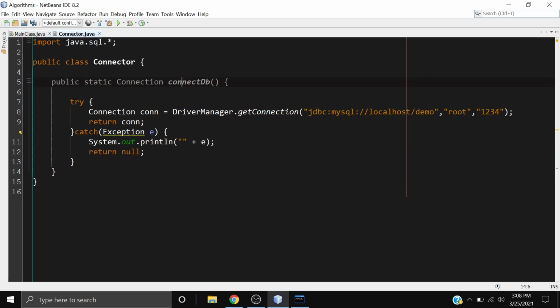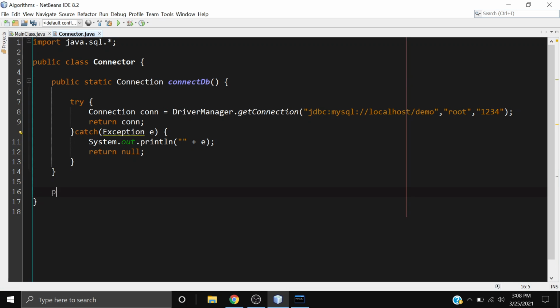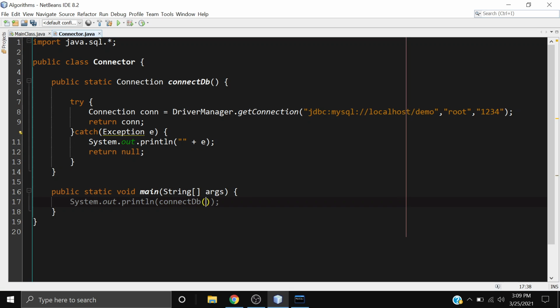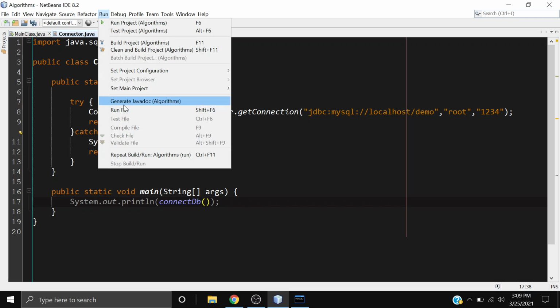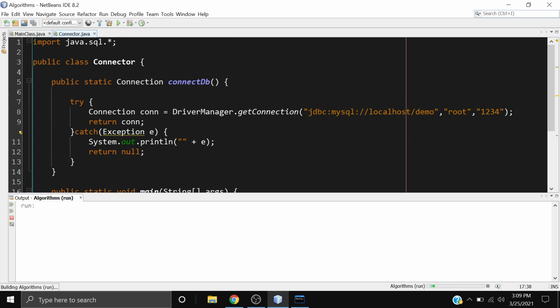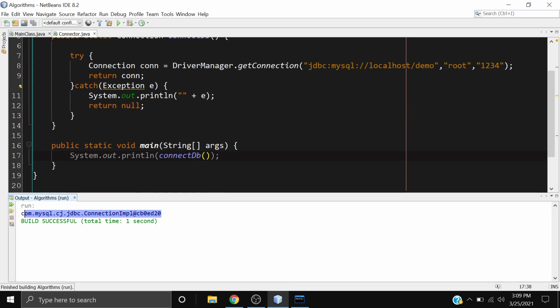Now we need to call this connectDB method to check whether our Java code has connected with the database or not. So just write the main method and just call this method connectDB. Okay, and let's see what it shows. So if you see something like this, then our connection has been established. But if there is anything wrong, then it will be null.